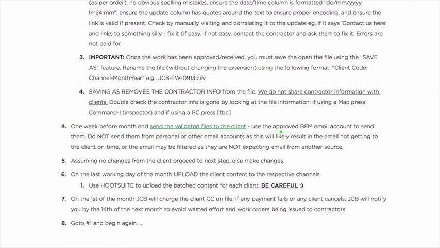Now remember, this is my internal document. It says use the approved BFM email account. My company is called Business Fusion Marketing. So BFM is our internal notation for that. But you would say whatever you want. You would use your own approved email account.